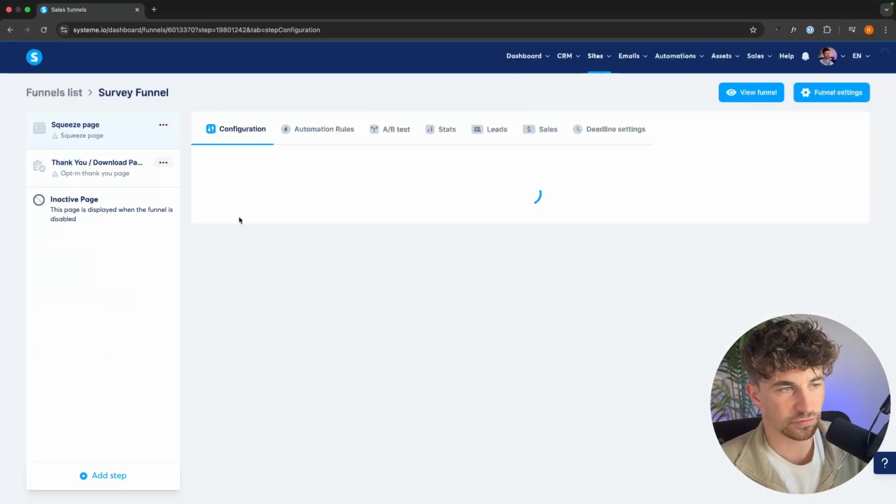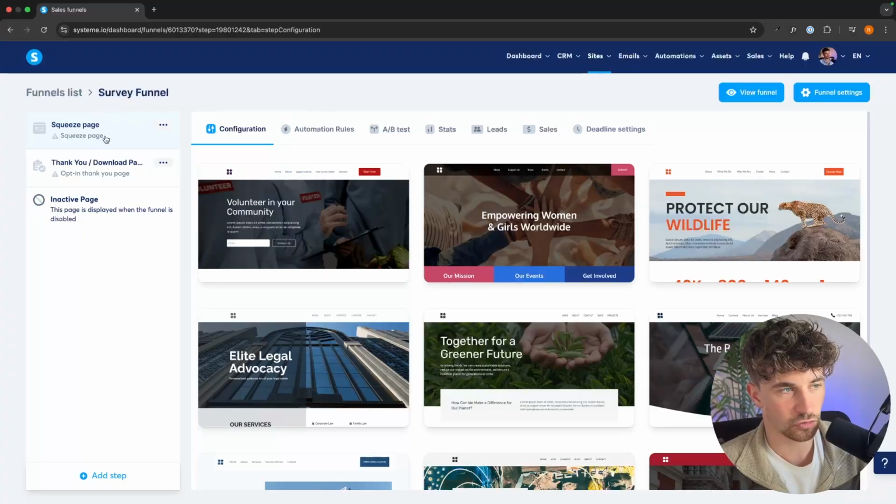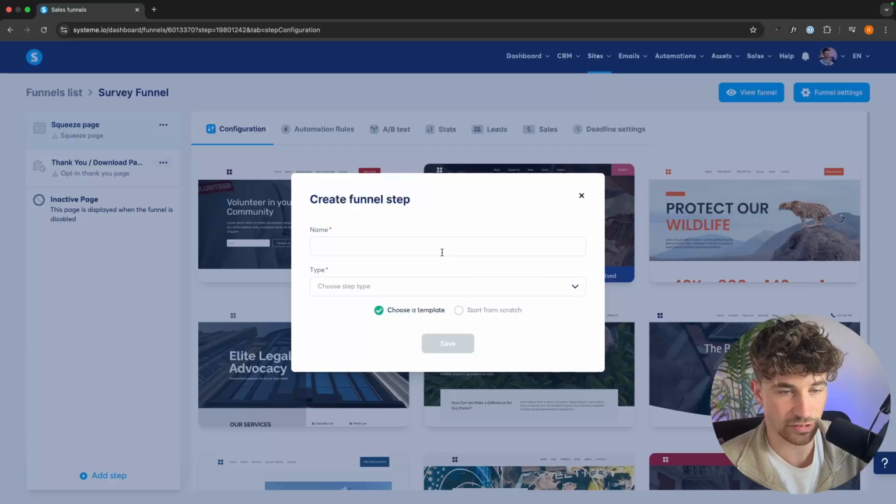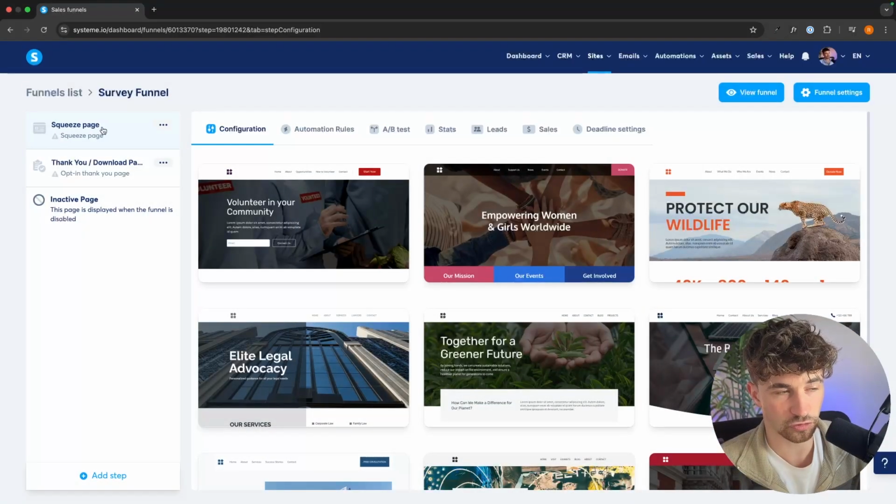Now, clicking into this funnel right here, we are going to be given two pages, which are a squeeze page and a thank you page. We don't need to add in any other steps yet, because the squeeze page is actually where we are going to build out our survey funnel.